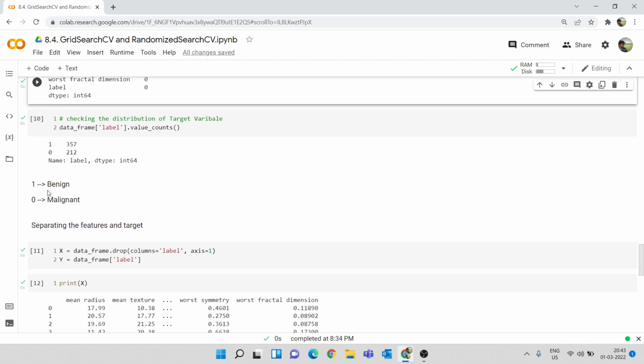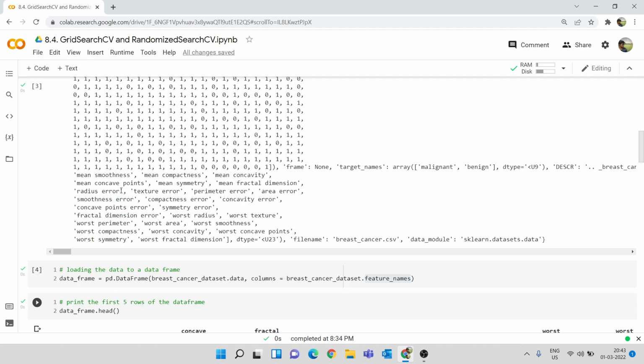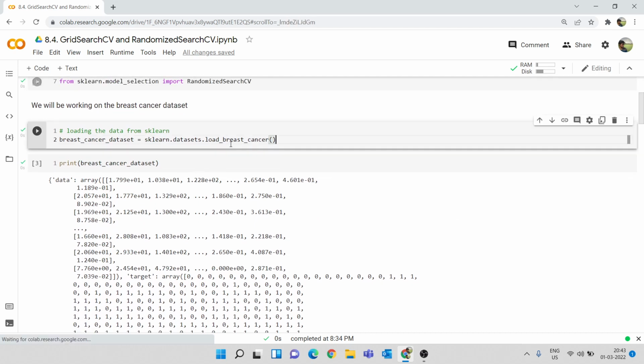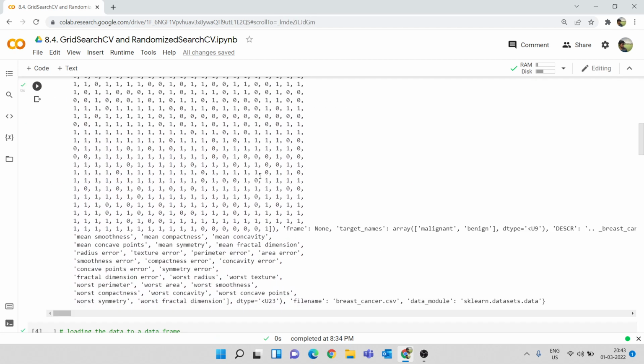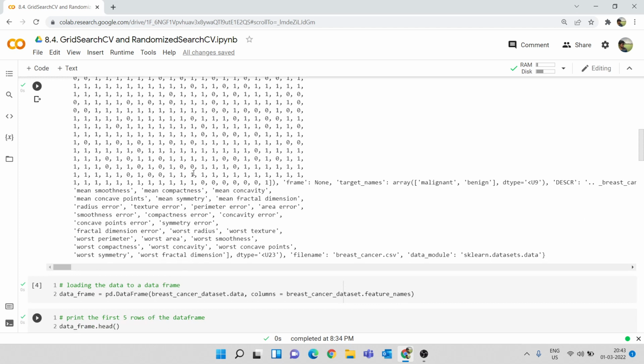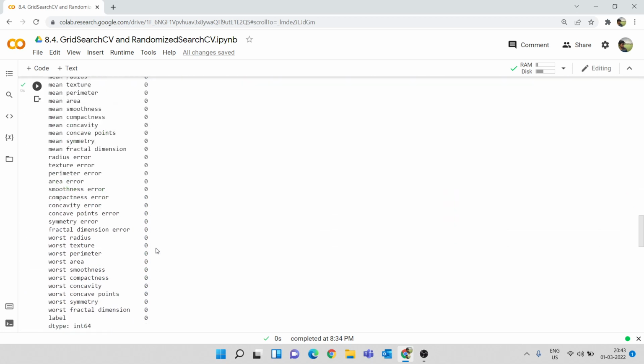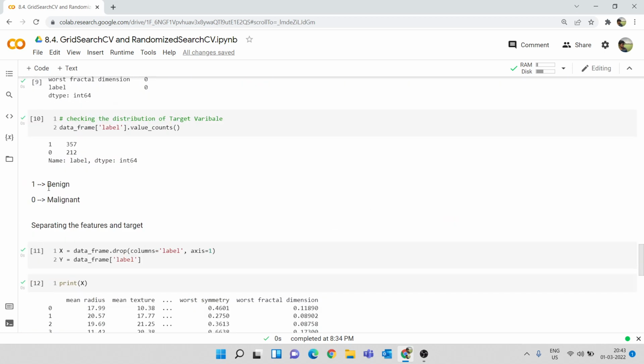As I've told you before, 1 means benign and 0 means malignant. You can go to the sklearn.datasets documentation and check the load breast cancer data. In that documentation you can see the details about the features and the target, and you will also see that 1 represents benign and 0 represents malignant. And now we are splitting the features and target.